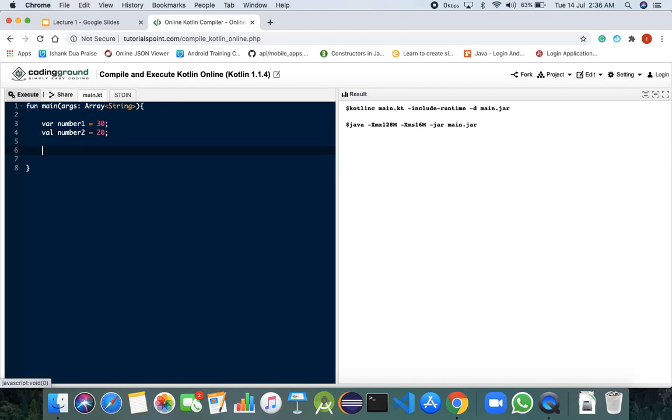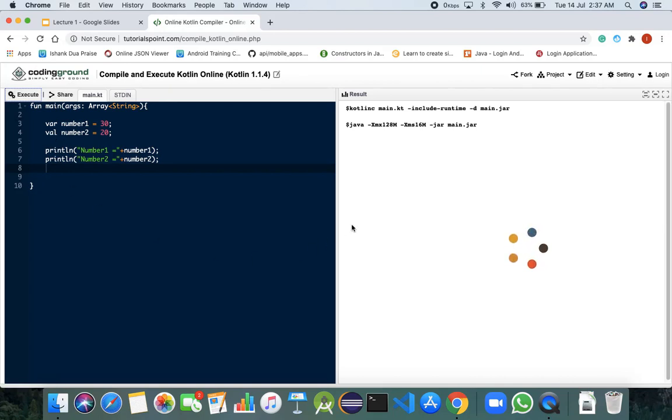Now how to print them is just give a print line statement and say, right here, "number1 is equal to", comma, and give plus number1. Now again write print line, "number2 equals", comma, and give number2. Now we would be executing this. We have got the preferred output, that is number1 equals 30 and number2 equals 20.